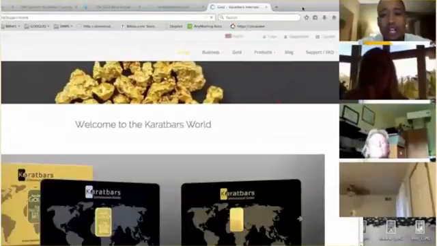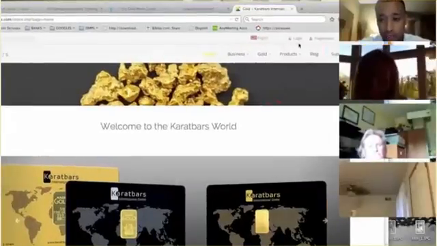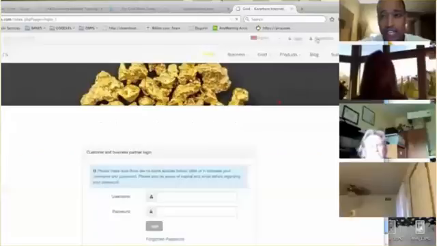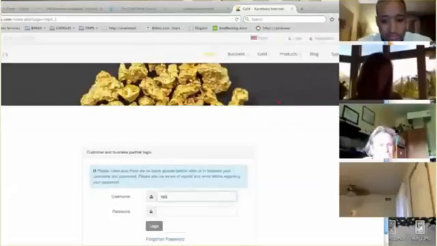So when you go to karatbars.com, you will always be able to go up to the top right-hand corner, and you will see login. This is where you go to log in. And the tab next to it, as you see, is where you go to register your people. So if you go right here to log in, you put in your login information.